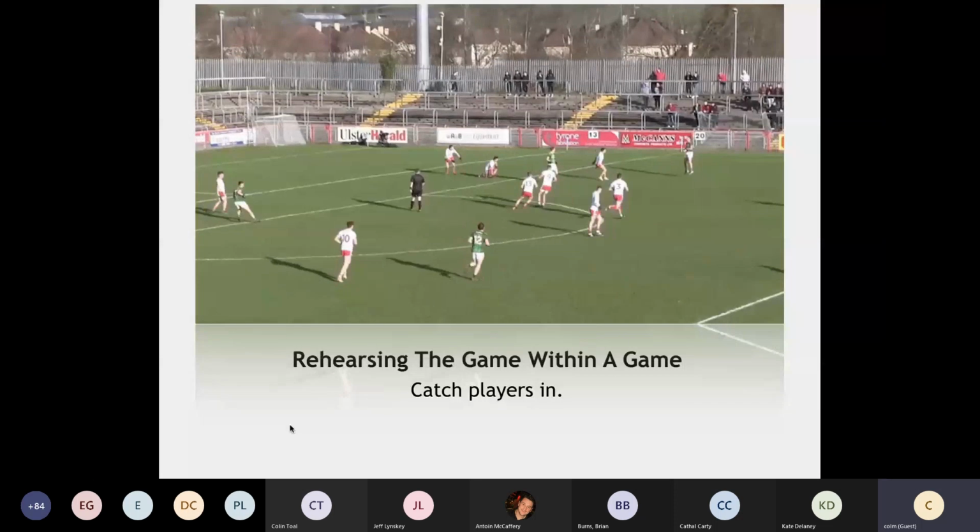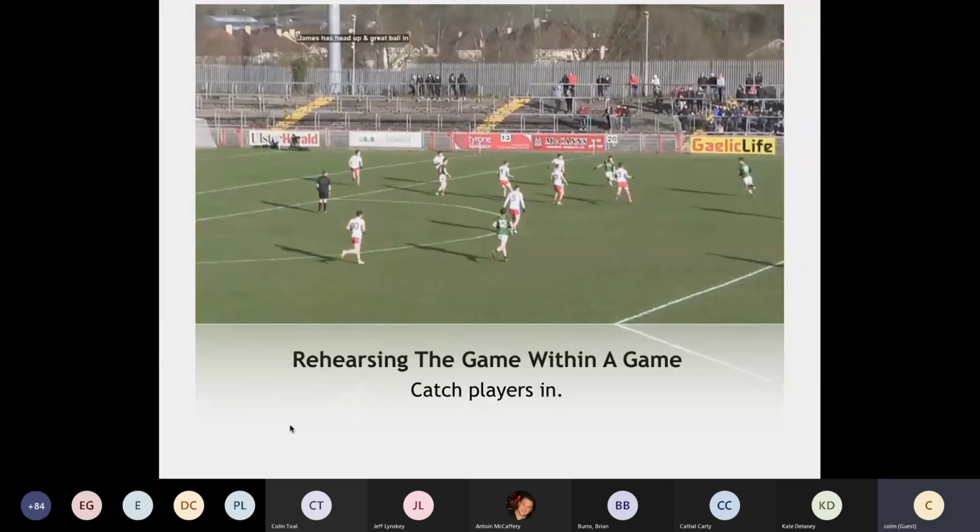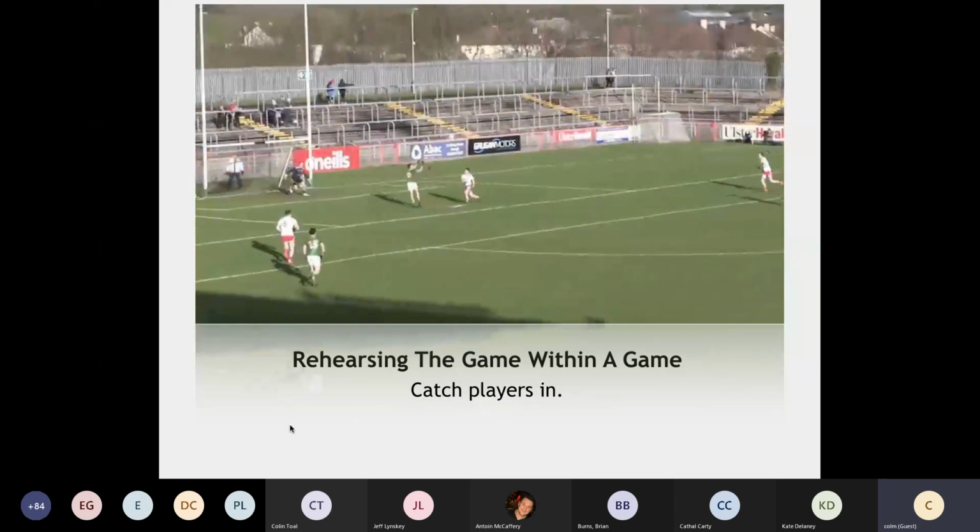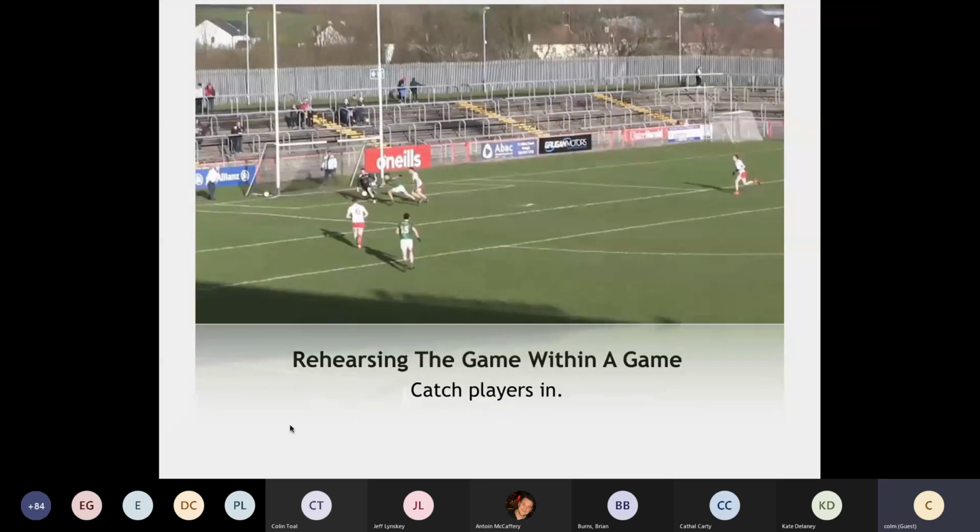So how does that tally in here? And we're trying to swing the ball and move the ball. This player has his head up, and he's looking for that player's inside movement, and almost comes off perfect. So catch players in. So when we're doing that type of work, we explain to them why we're doing it.